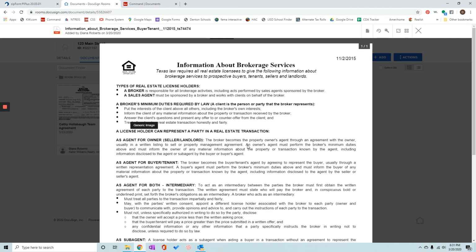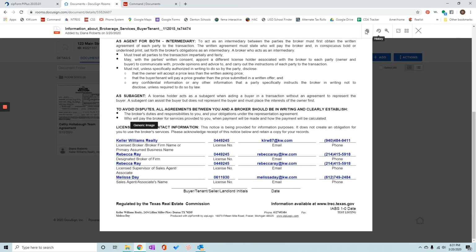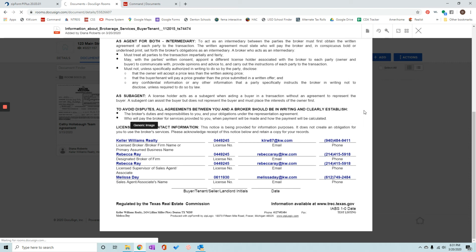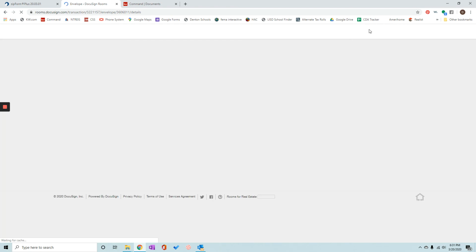There we go. All right, so now it's loaded here. Here is a way to split as well if you need to split documents, but you can also Docusign from inside of this view right here. So it's under the Actions button.